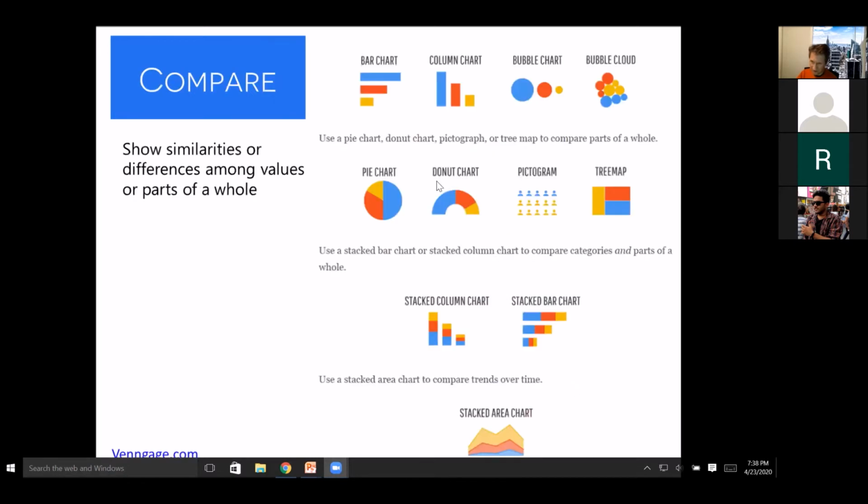Anyway, then here is the comparison, to show similarities or differences. A bar chart is really good for comparison. Bubble charts and bubble clouds are good too. With bars, just by length difference you can quickly see what the differences are. With bubble charts you can see it by area differences, and with a bubble cloud by the number of circles. It's a nice way to show proportions and compare different classes.